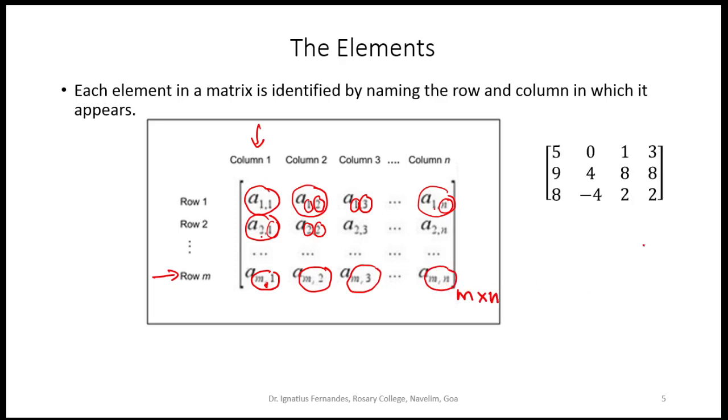So let's say I have this matrix here, matrix A. This 5 here is in the first row and the first column, and I have 1 2 3 and 1 2 3 4. So what is the position of this 5? It is 1 comma 1. What is the position of this 0? It is 1 comma 2. The position of this 3, it is the first row and the fourth column, so 1 comma 4.